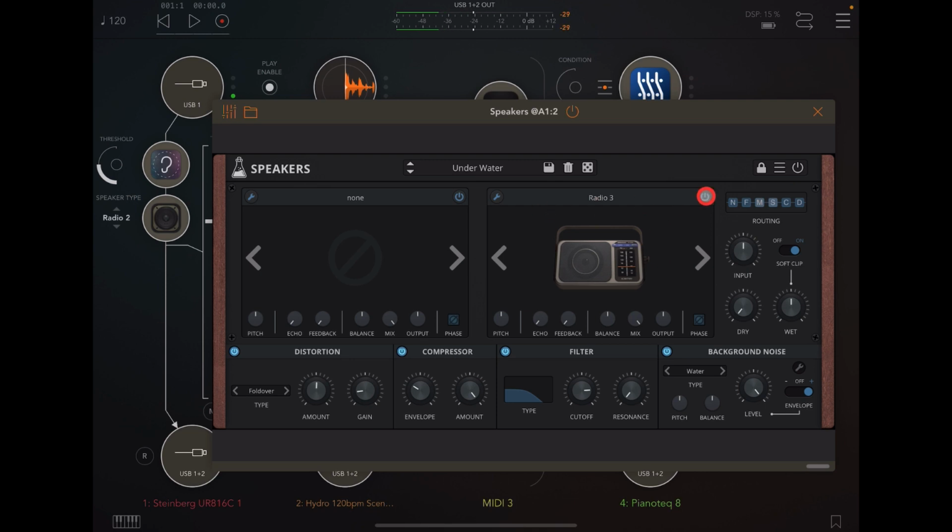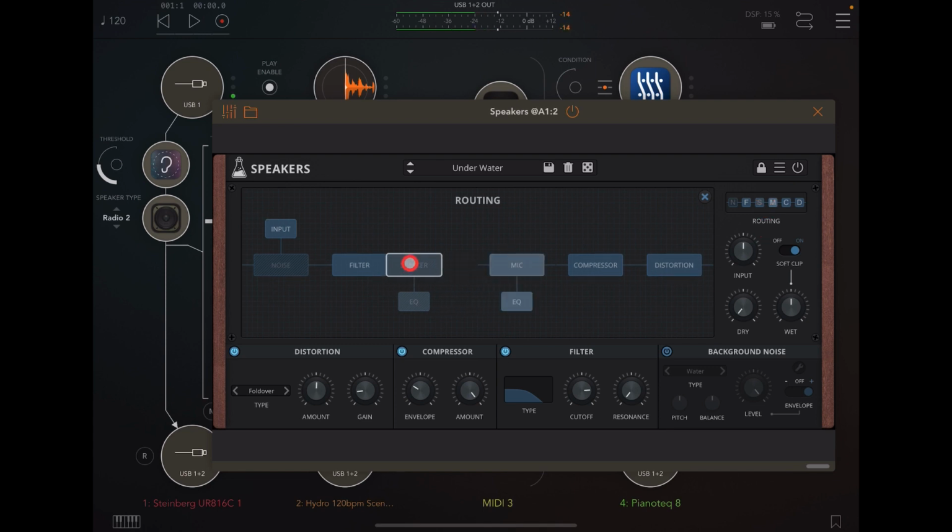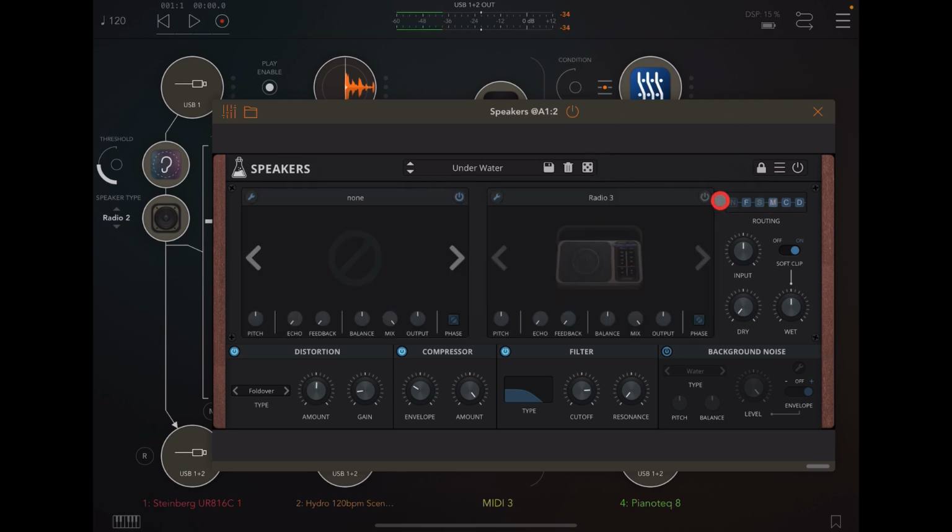Let's switch this off a sec. You have routing, so you can go in here and you can choose how you want this stuff to be routed around. Now, don't forget you've got your EQ for each of these. That's what these are, your EQ. And you'll see speaker is actually turned off. We could go speaker, mic, doesn't really matter. You choose the routing and we can switch this back on now.